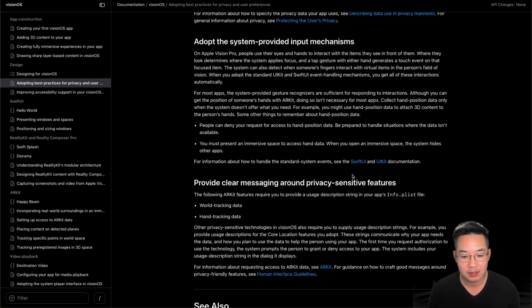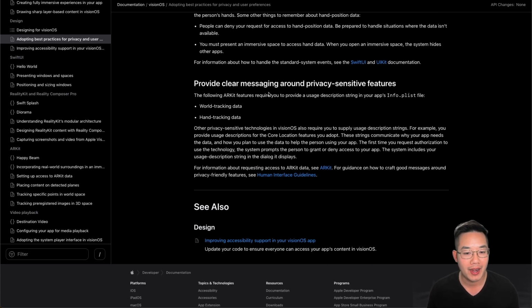We want to use standard system events. We want to use those event handling mechanisms for people to interact with our app. It makes people feel comfortable and they don't have to learn anything new. Let's start with those first. Those are necessary because in the case where you can't collect hand position data, they won't be able to use your app. Provide clear messaging around privacy-sensitive features.